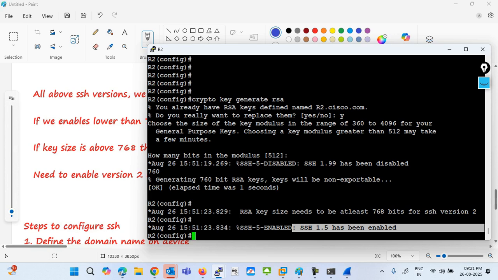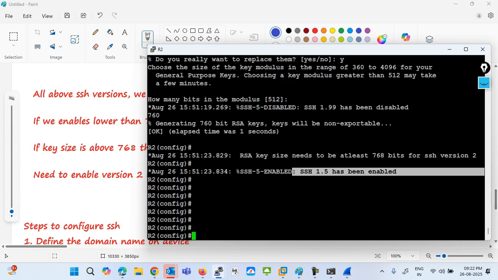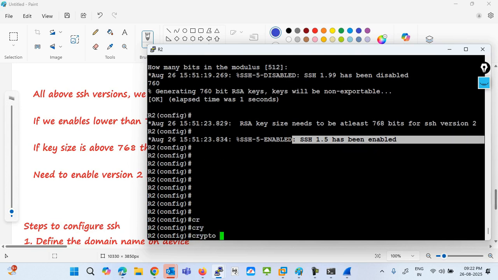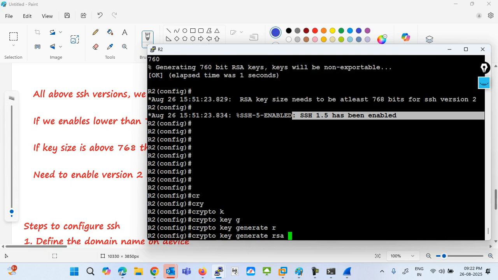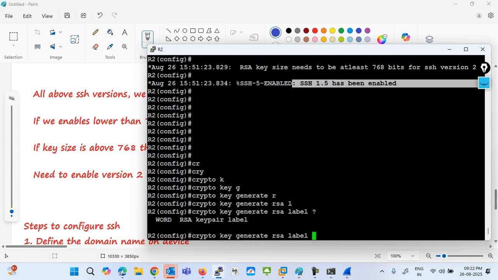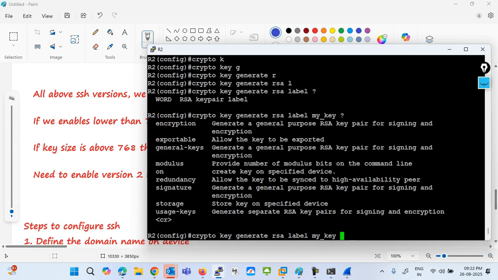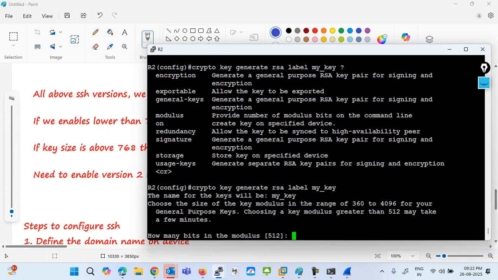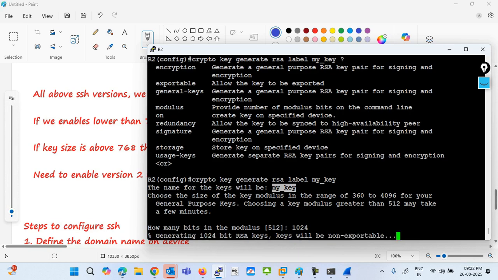So guys, any doubt in SSH versions, how to enable it, how to configure it? Okay, there is one more command that let me explain to you. Crypto key generate rsa label. So we have here a label, a key pair label, like mykey. I can generate my own key with my name. So label means you want to define your name, you don't need the host name or domain name, so it will choose accordingly.